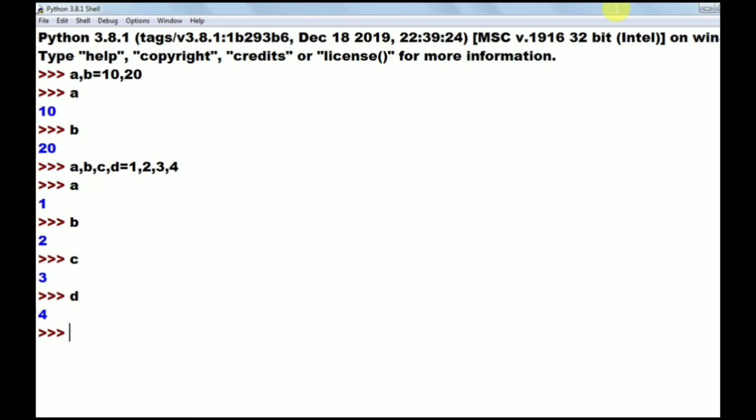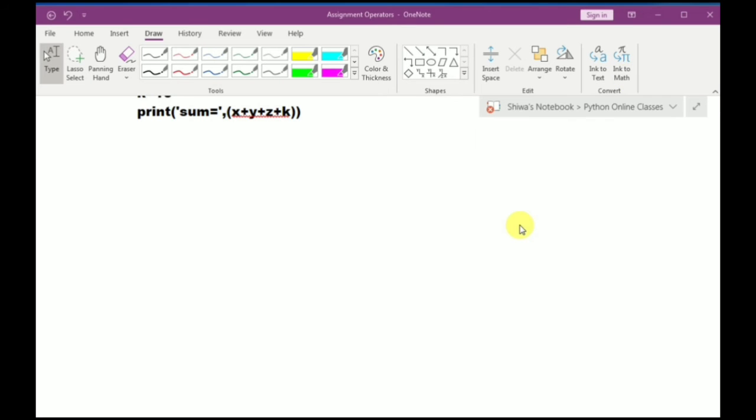Okay. Now, see here. Remaining assignment operators, now I will explain. Observe here. Remaining assignment operators. So for example, I am writing like this. I am giving x value as 5, then x plus equals to 3.